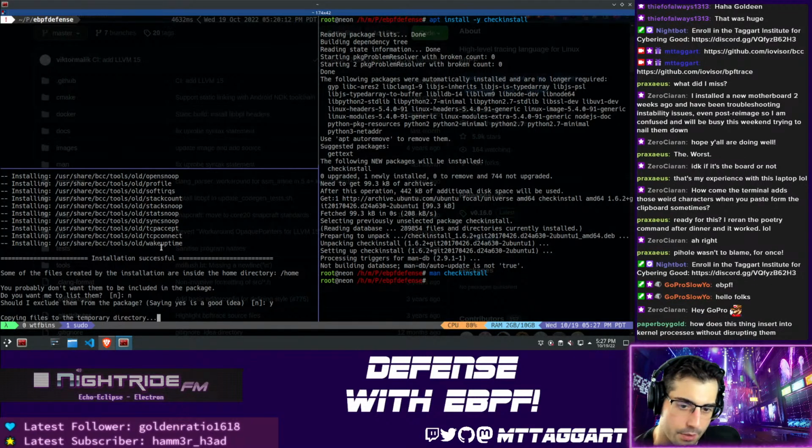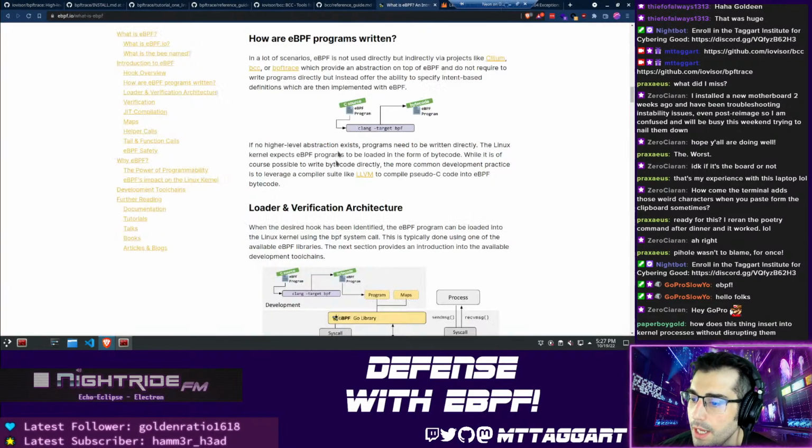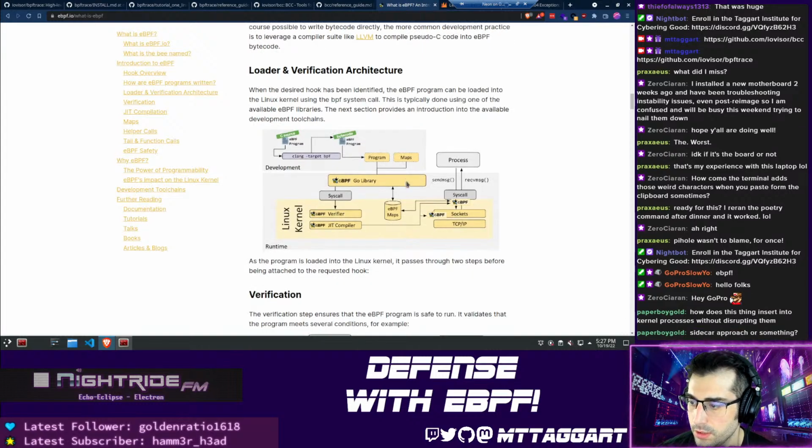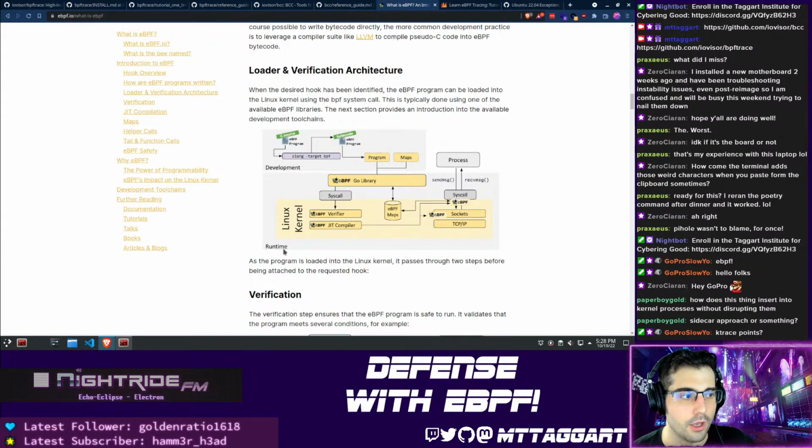Paperboy Gold asks, how does this thing insert into kernel processes without disrupting them? That is a fantastic question. And the answer is that the eBPF runtime is running as part of the Linux kernel. It is a subroutine inside of the kernel that is handling stuff in its own queue. Basically they're almost like valves in a plumbing system.